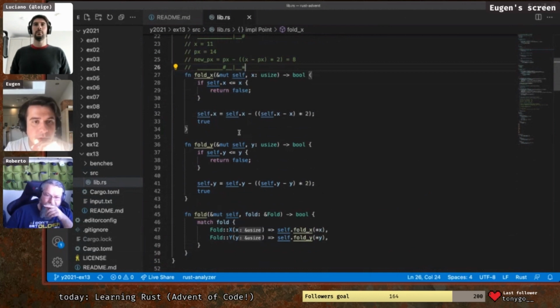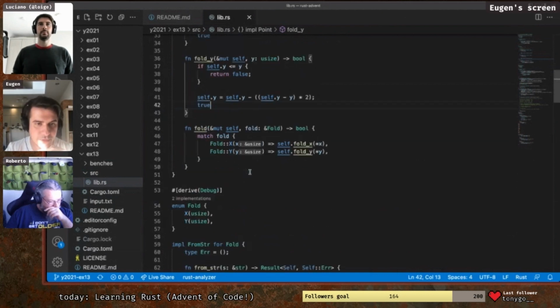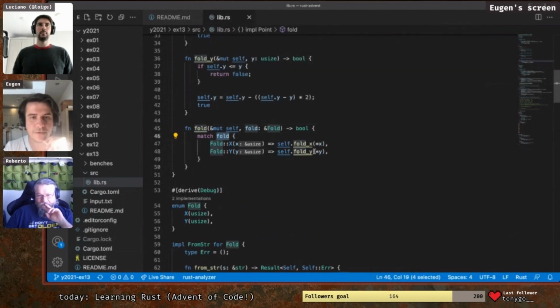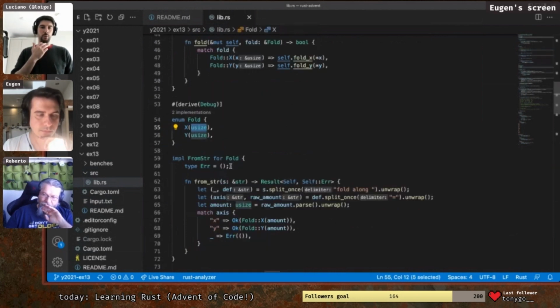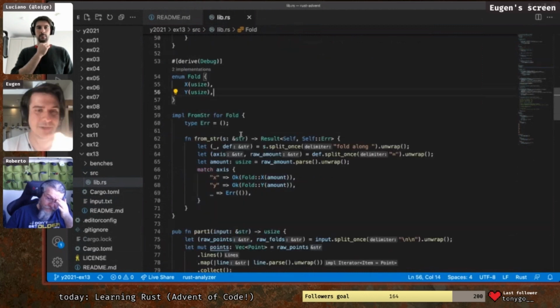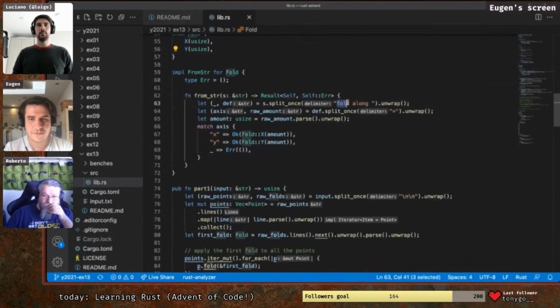Okay, if the point is on the left of the pipe, it stays there. Got it. Cool. And we're doing the same for the y, and we're mutating the value here on the point itself. Cool, and there's a function called fold, which figures out if it's on x or on y. We do that through that enum that you see below, line 53, which is effectively which direction you want to fold. So the two variants are X and Y. Yep, which is the column or row number, and then you specify it's a row or a column. Which is also implemented as a from string, with a fold along in the text.